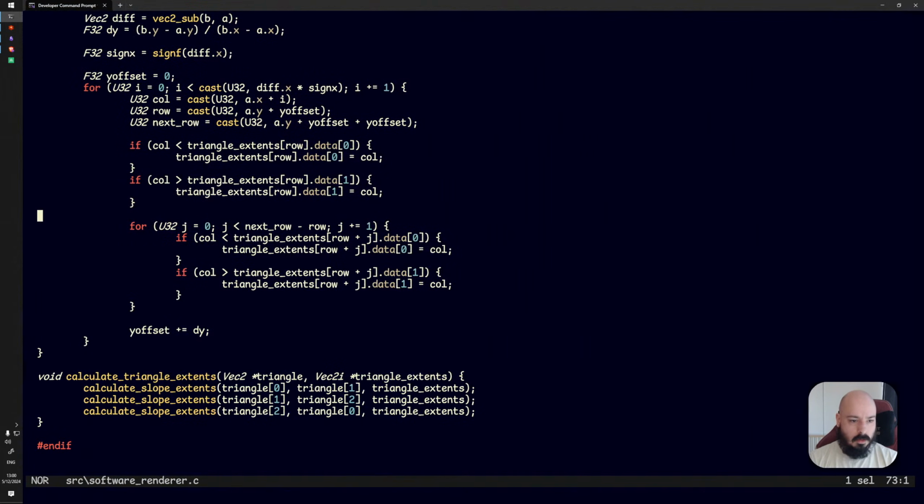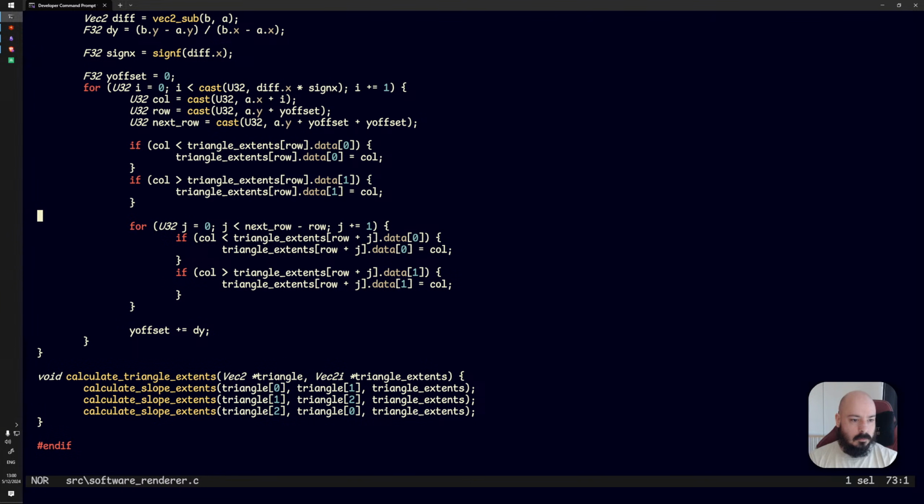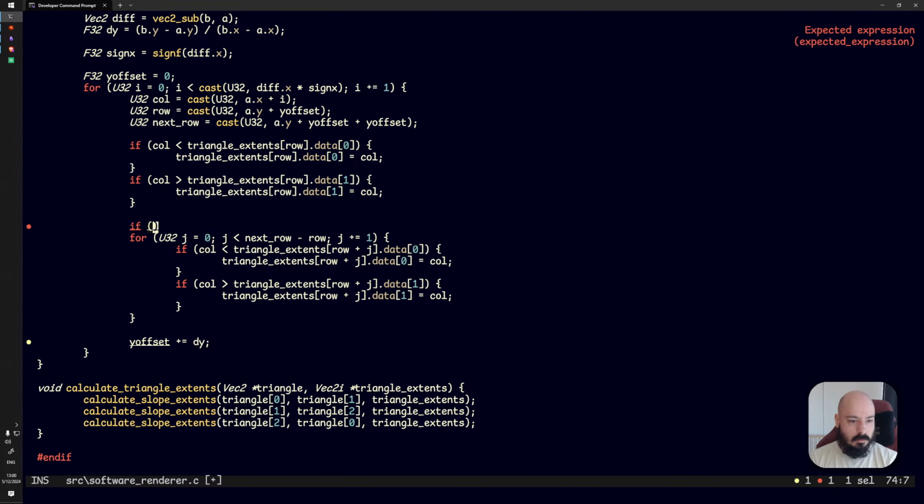No. I made a logic error here. What is it? Next row minus row might be 1, which means it would do this one time. If this is the last row, then we're going to get an error. So if, oh God, I'm going to change this. If next row, no, I'm just going to do this.